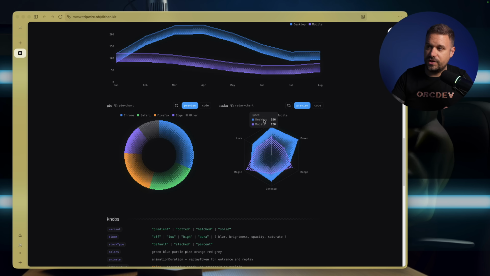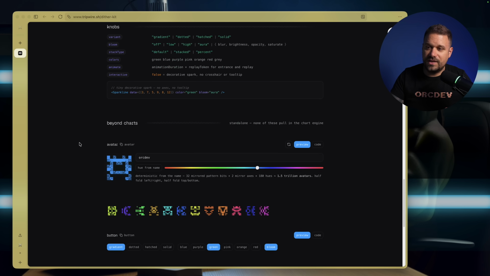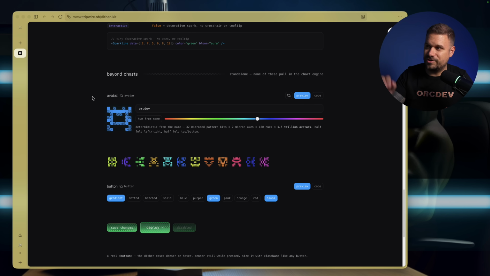And we have this radar chart, also really impressive. I would say this one is the least that needs some Dither effect, but anyway, it looks really good, and it's really amazing what this guy created. Then we have here beyond charts.